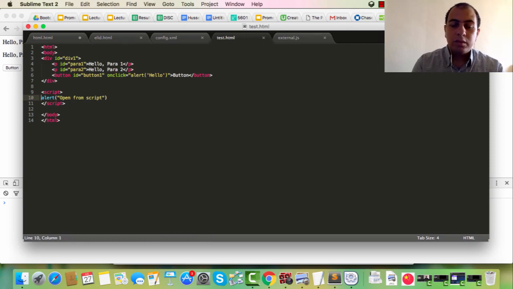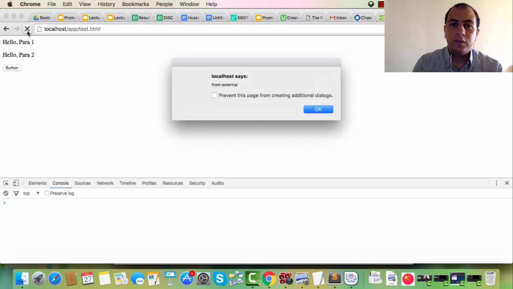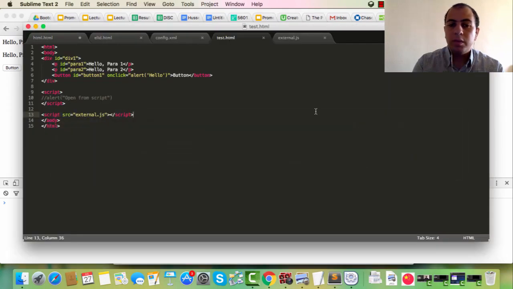Maybe we'll not need this for now. Let's comment it, and instead we'll create something else. We'll create another script tag with a source that's pointing to the external file that we've just created, external.js, and then close the script. So let's save it again and refresh it, and now it's telling you that this alert is coming from an external file. These are the three main places that you can use JavaScript.